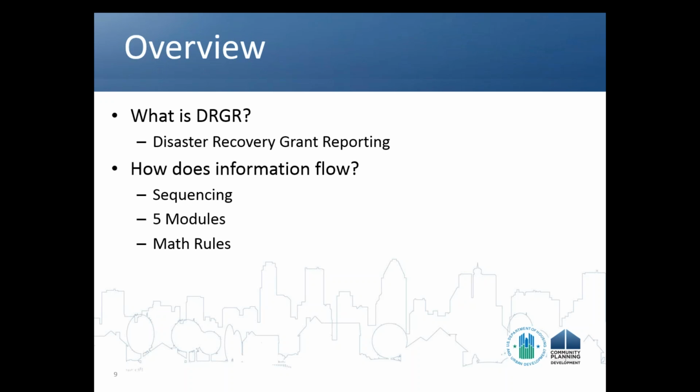Another component of sequencing happens between you and your CPD rep. When you put something into the system, often, not always, but often the rep is going to be reviewing it. For example, when you enter your information for a quarterly performance report, or QPR, you're going to be submitting that to your rep and they'll be reviewing that. So there's a give and take with the information flow that you constantly need to be aware of. We're going to touch on that a little bit throughout this session. Again, there are 5 modules, and we're going to talk through those specifically, but the information flow happens through each one of them.